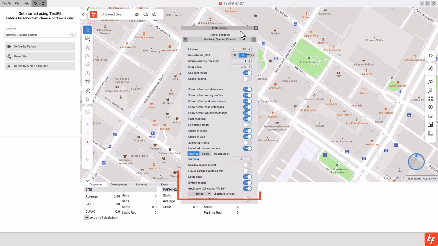You will likely want to enable large sites and embed images. So if you do need to share a deal, the images that have been attached, background images, will also be included. I have geolocated my DXF export.